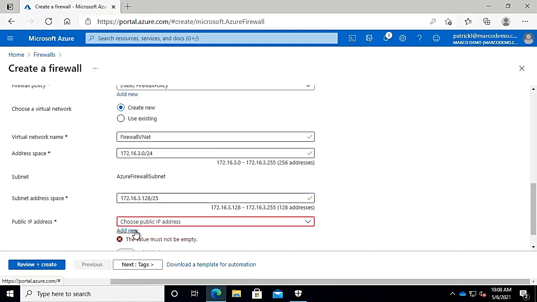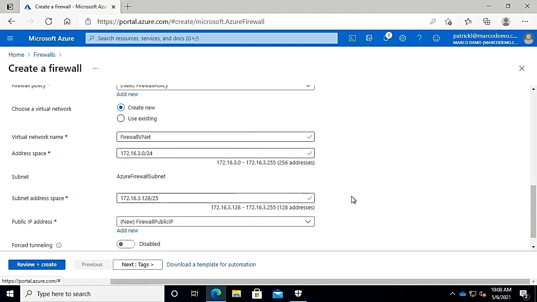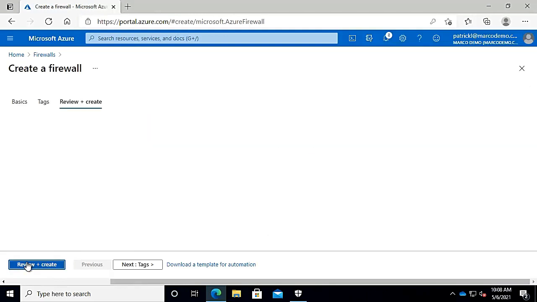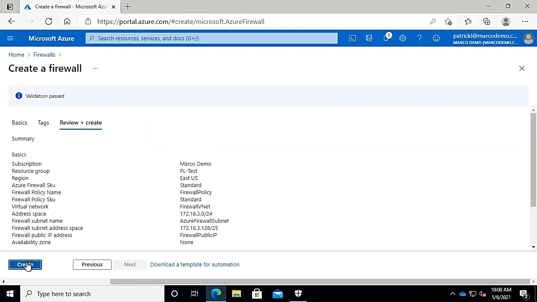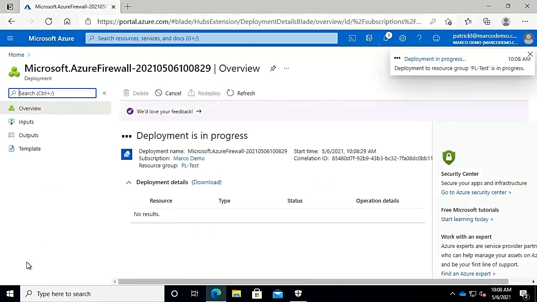Public IP address, we'll just have to add a new public IP address. Okay, hit OK. And we'll go down here. We don't need forced tunneling. We don't need any metadata, so I'm just going to do a validation. And once that validation is there, we'll go ahead and create it. And we can see the deployment is now in progress, and that virtual firewall is being created.